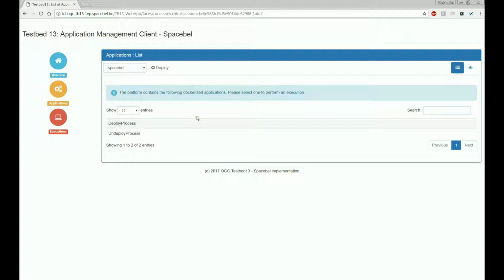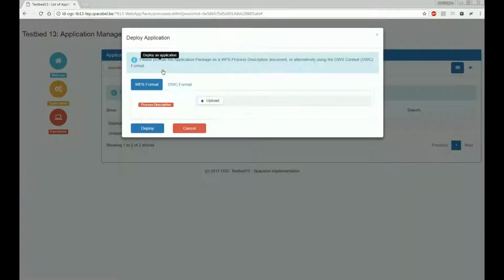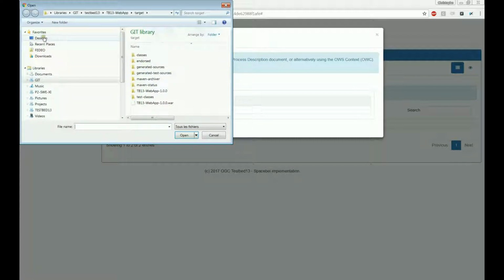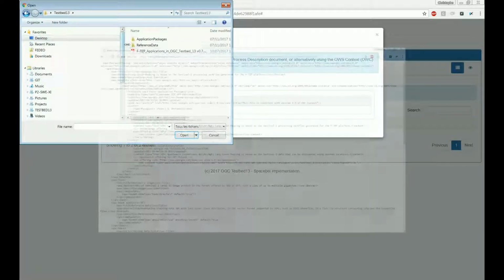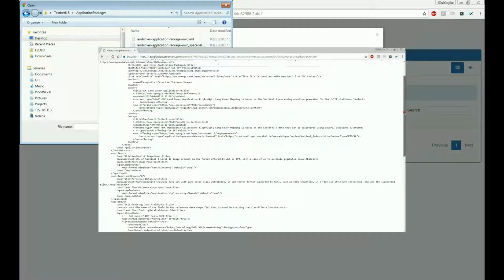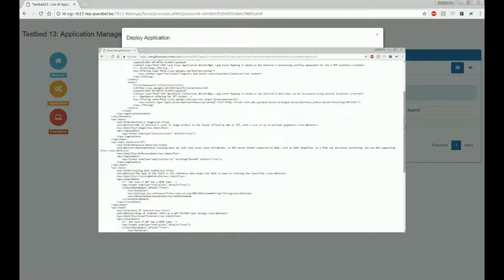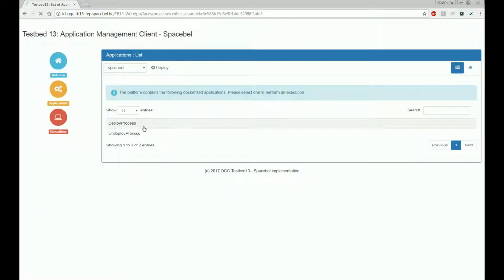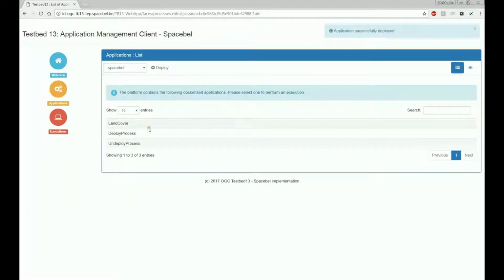The user may deploy a new application by providing the application package in the desired format. In Spacebel implementation, the usual WPS process description embeds all the required information. An OWS context feed may also be provided. Embedding the metadata in the process description allows any WPS client to retrieve this information.